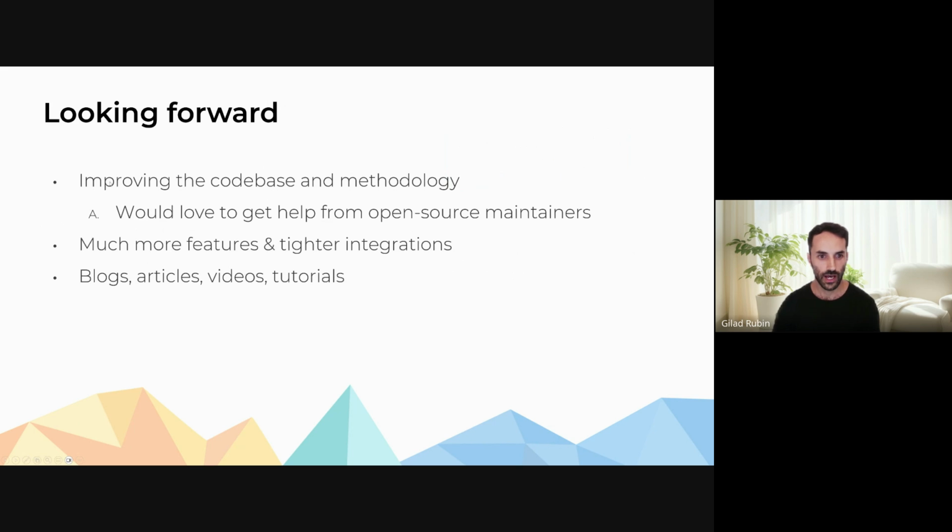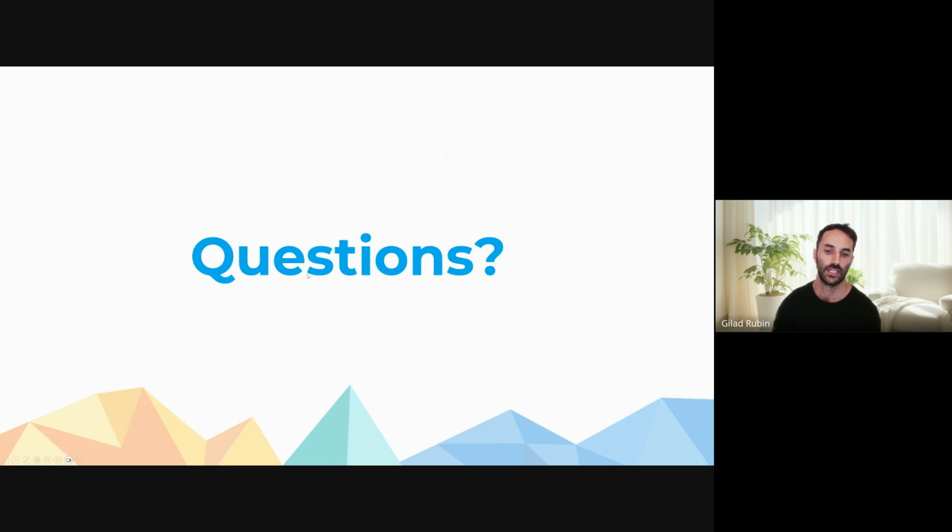Looking forward, I want to mainly improve the code base. That's my main concern, to make it more robust and improve the methodology. I would love to get help from the community. If there are open source maintainers here who would like to help, I would appreciate it a lot. I'm going to work on many more features and tighter integrations and release some blogs, articles, and video tutorials. And that's it. Any questions, comments, or responses to the presentation?